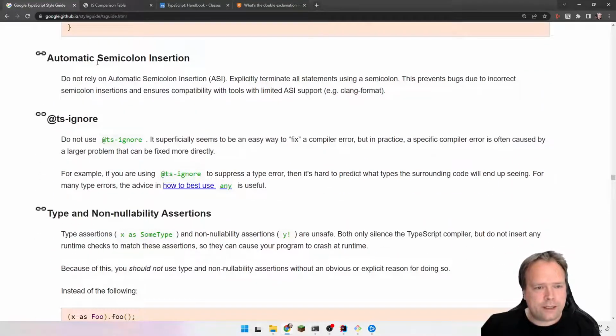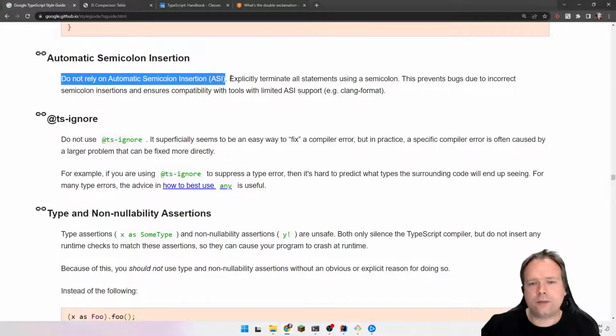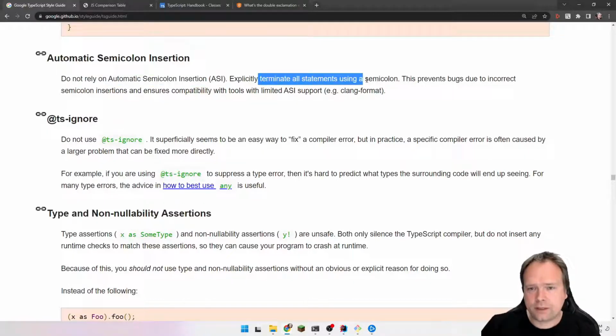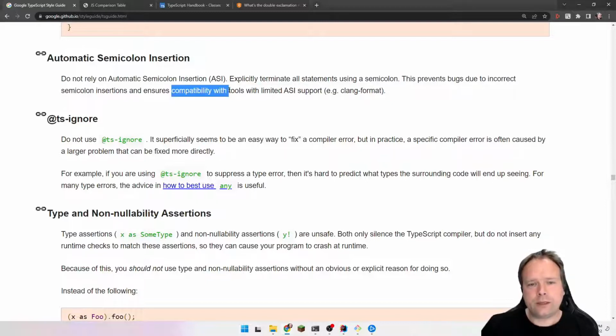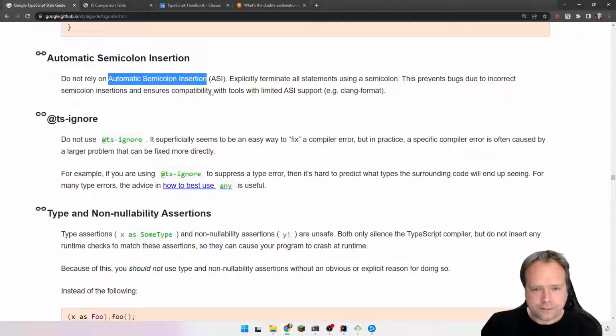Then we have automatic semicolon insertion. Do not rely on that. We need to explicitly terminate all statements using a semicolon. This prevents bugs due to incorrect semicolon insertions and ensures compatibility with the limited ASI support. So always use a semicolon at the end of the line. It is actually optional. You don't have to, then it will automatically be inserted with this functionality right here: automatic semicolon insertion, ASI.